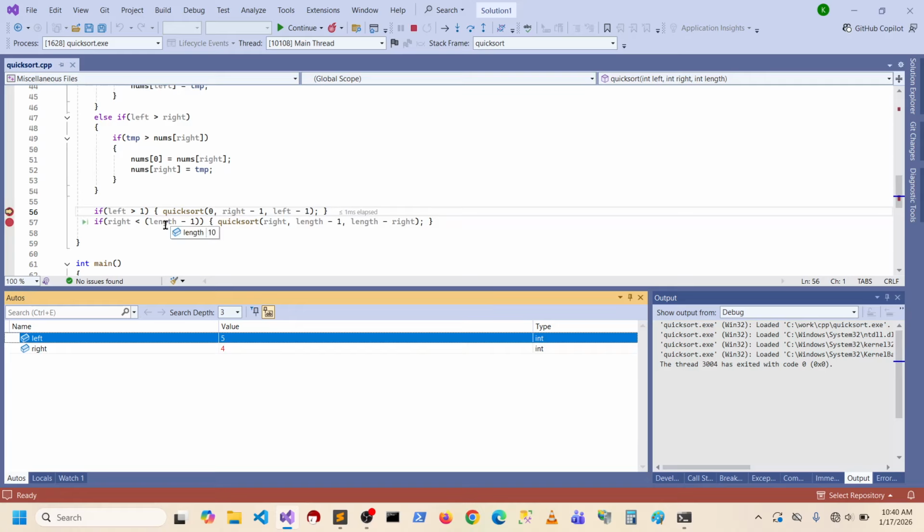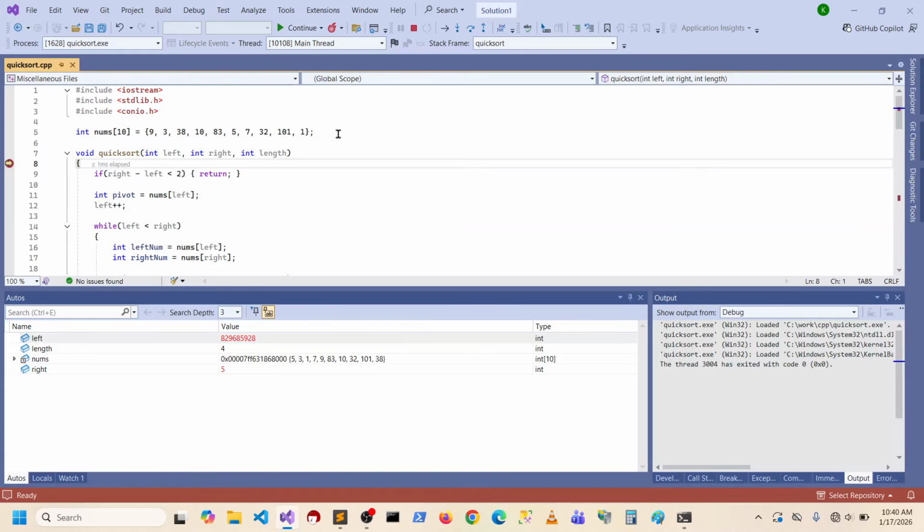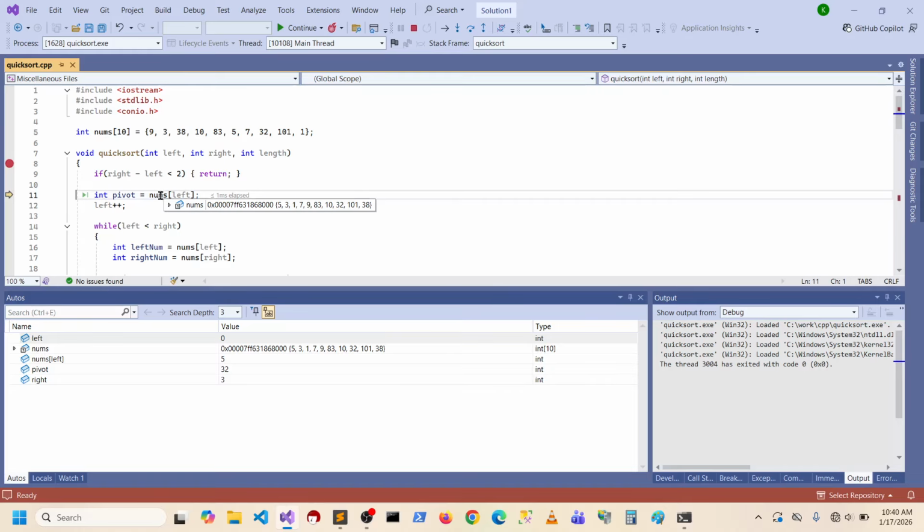What are we using the length for here? Because we don't use it till we get here. Let's see what happens on that. So let's go ahead and continue on to that. So we got 0 and 3. So 3 minus 0. Okay, fine. So we go in. Now our pivot is, oh, num0 would be, what, 5. Pivot is 5.